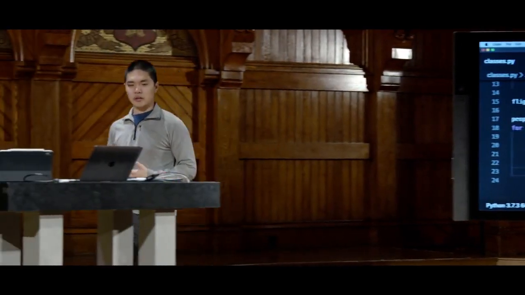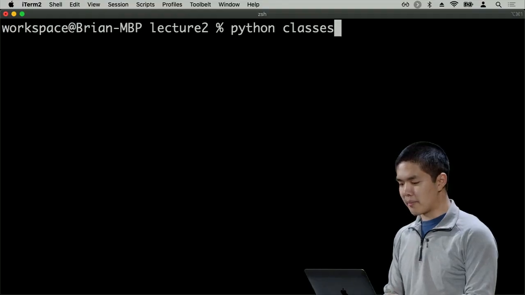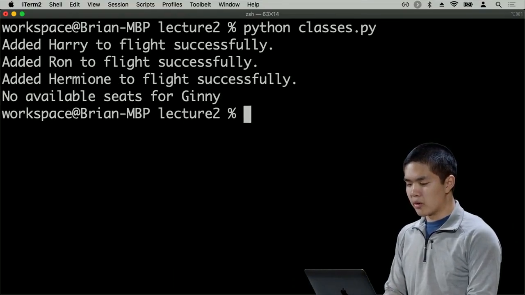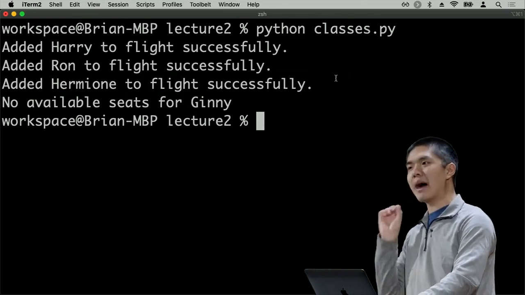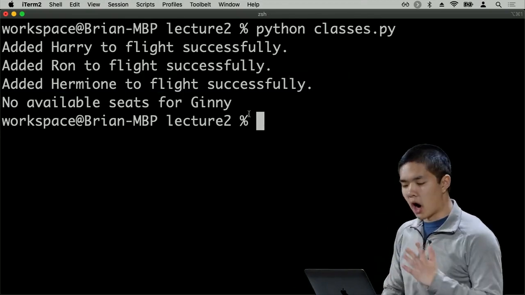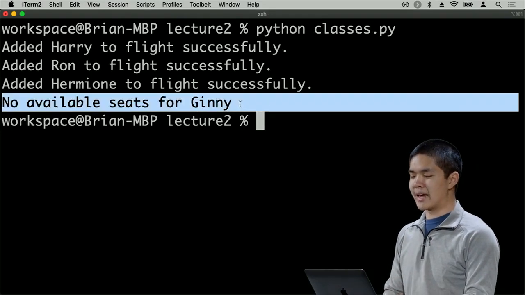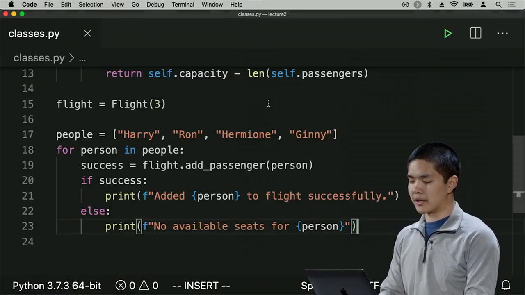So now we can try running this program. I'll run python classes.py. And now we see we've added Harry, Ron, and Hermione to the flight successfully. But the flight had a capacity of 3, which means there are no available seats for Ginny, which we get as the error message on the 4th line.